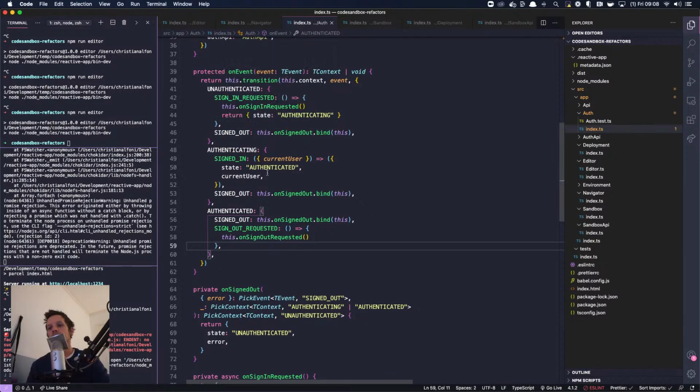So what I would expect here, I'm saying that I require this context to be authenticating or authenticated. But here we are unauthenticated, which means that these two signatures don't actually match. So what if I would do this event context?